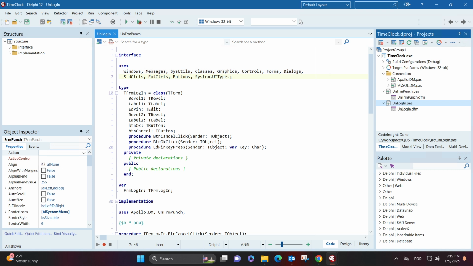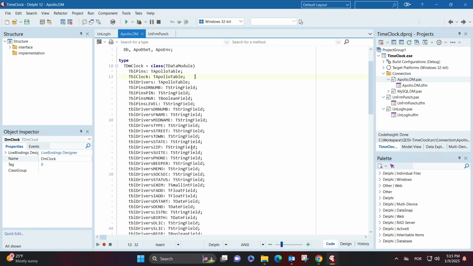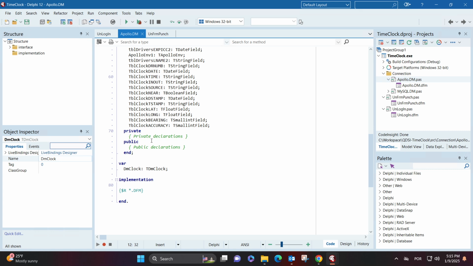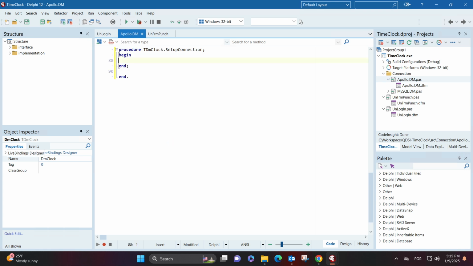Let's get started. First of all, we are going to adjust our Apollo data module by creating a private procedure, setup connection. For this one, we are going to read our config.ini file and set up all our DBF tables.